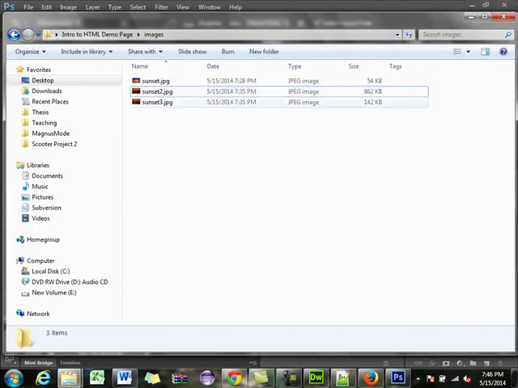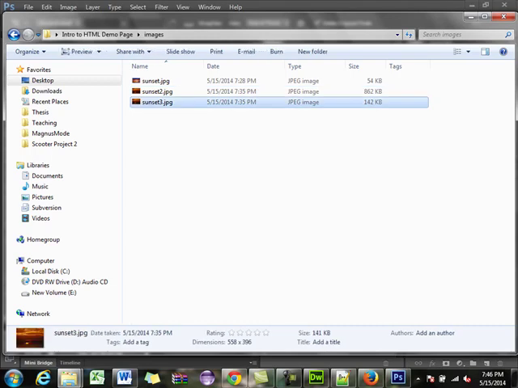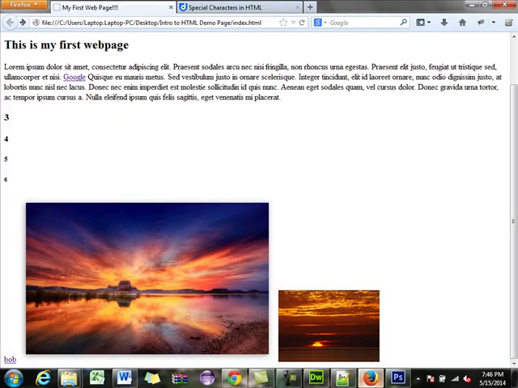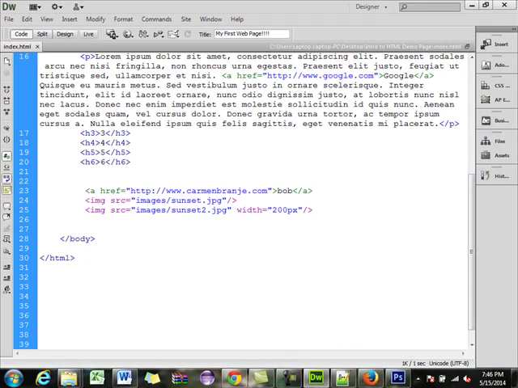So now let's look at the file sizes. Look at that. We made it quite a bit smaller now. Okay, so now if I go back here, let me get rid of my size.